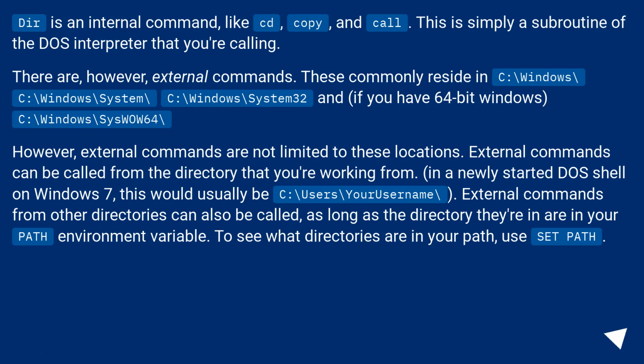Dir is an internal command, like cd, copy, and call. This is simply a subroutine of the DOS interpreter that you're calling. There are, however, external commands. These commonly reside in /Windows, /Windows/System, /Windows/System32, and, if you have 64-bit Windows, /Windows/SysWOW64/. However, external commands are not limited to these locations.